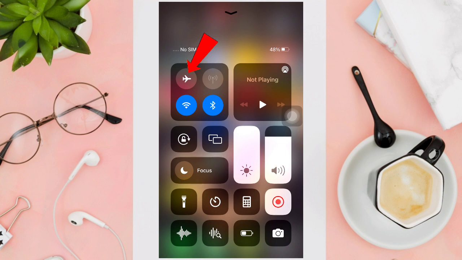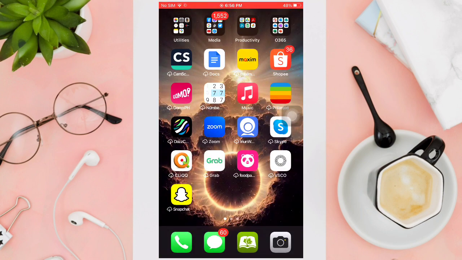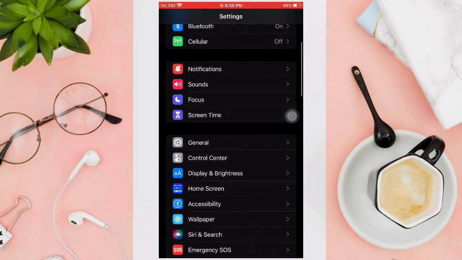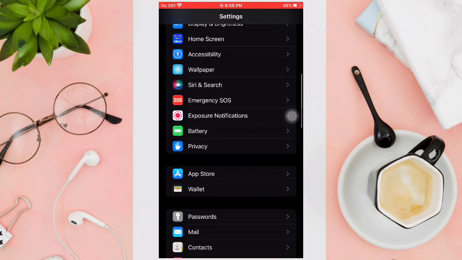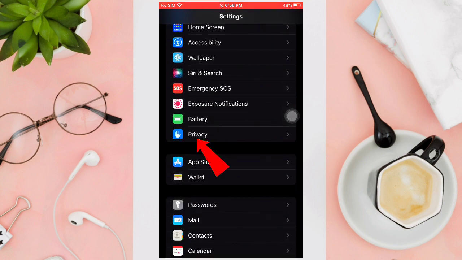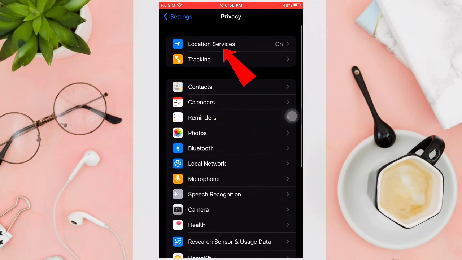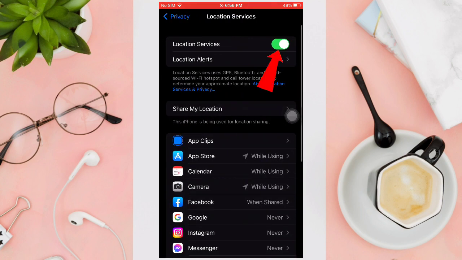And then the second one, I think this is the best way among the rest. So just go to your phone settings and then click on privacy. Okay, now click on location services. And then toggle the switch off here. Okay, turn this switch off here at the top right corner of your screen.